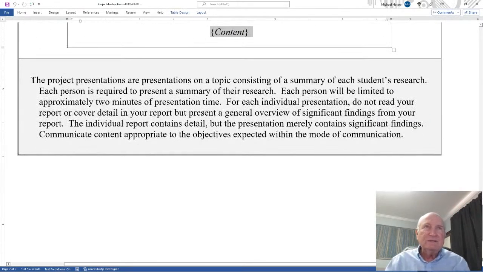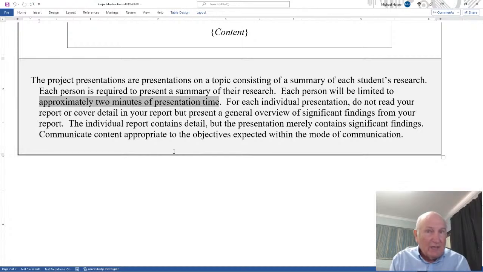The project presentations are presentations on a topic consisting of a summary, and I want to emphasize summary, of each student's research. Each person is required to present a summary of their research. Each person will be limited to approximately 2 minutes of presentation time. Now, some people say 2 minutes is not enough to talk about everything I did. That's right. That's why it's limited to 2 minutes. You're not supposed to talk about everything you did, only a summary of the important points, important takeaways, or conclusions.